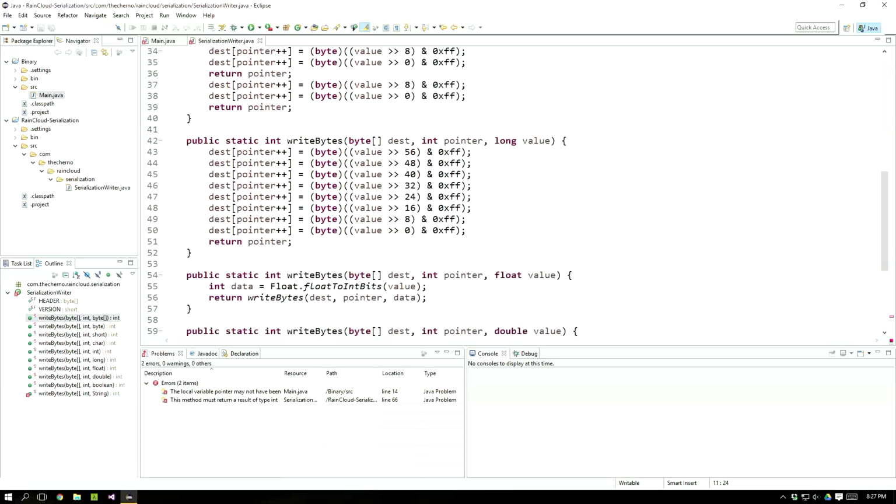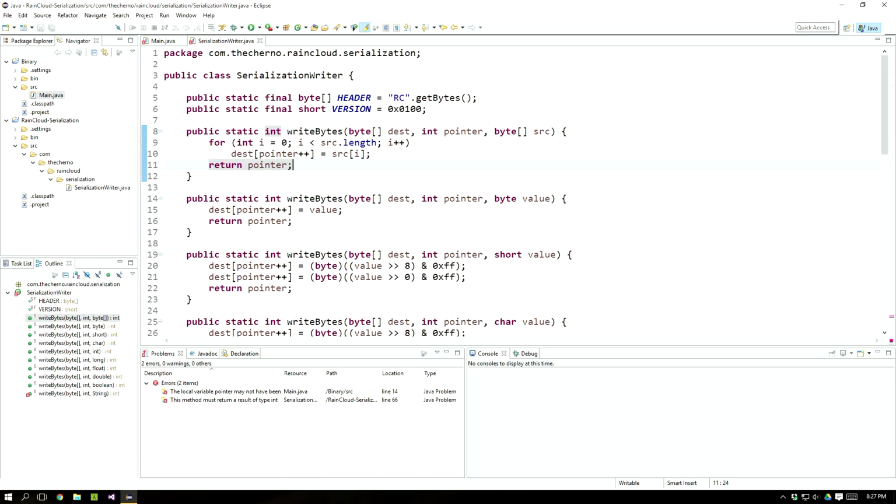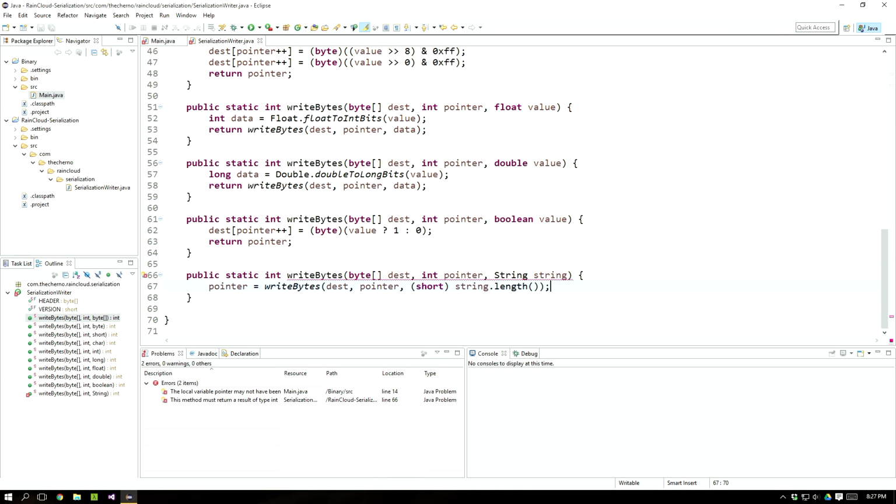Feel free though to. I've shown you both ways to do something as simple as that, and you can do it any way you like. So, return write bytes, destination, pointer, and of course, string.getBytes. Okay, sweet. So there we go.